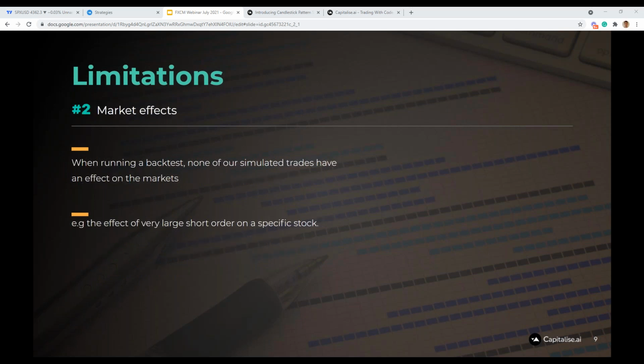Very important to keep in mind. The second one is market effect. So the second limitation is the inability to model a strategy that would affect historical prices. When running a backtest simulation, none of our simulated actions have an effect on the market. Thus, a backtest can't represent a use case in which our actions would affect market behavior. A good example of that is the effect of a very large short order on a specific stock.